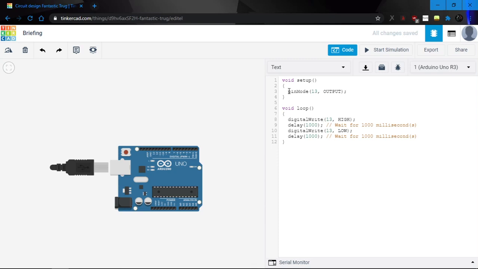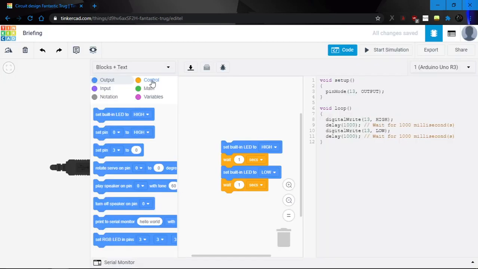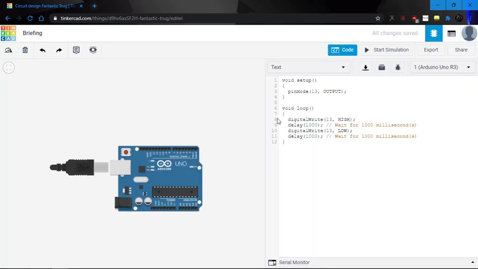There are also block and text modes, where text mode reflects block mode. You can code with the Scratch language, and then you can see what happens in the text mode, as it will update the programming script here. But you can only edit in block mode. You cannot edit in this text mode. You cannot type anything here. So let's get back to the text mode.